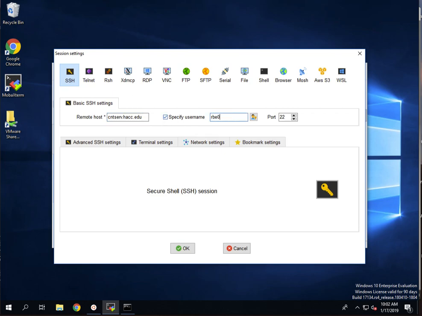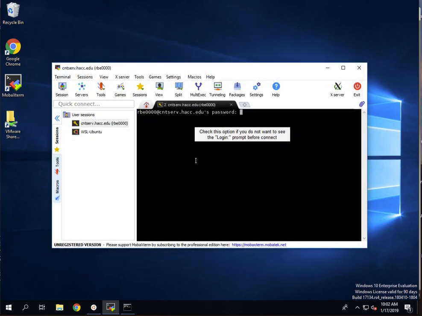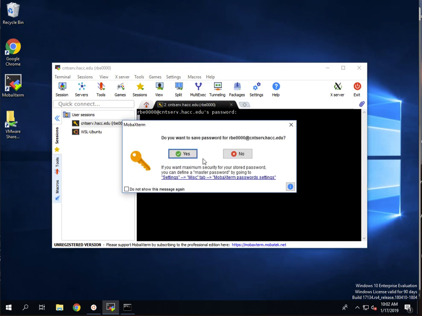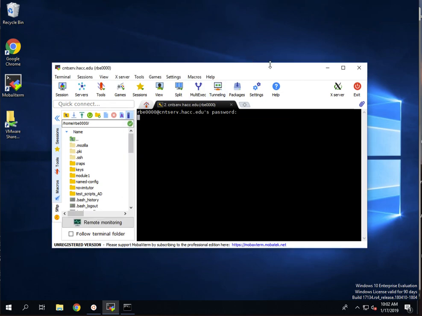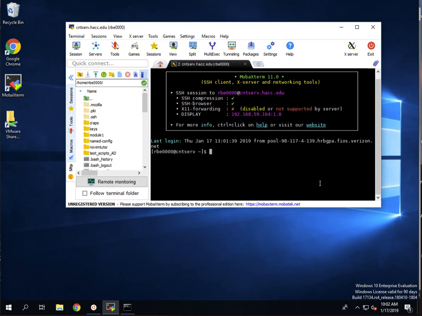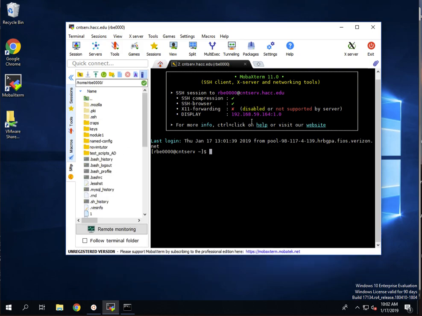Mine is RBE10000. Right? It'll ask you for your password. It's like, do you want to save your password? No, I never want to save my password. So this accomplished the same thing as the others, but it got you connected with this little GUI window.